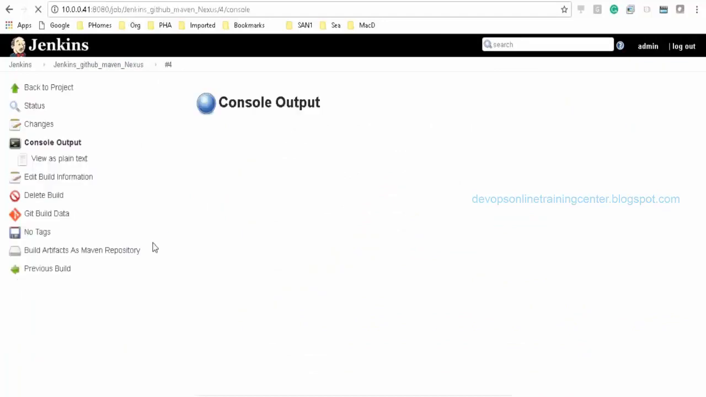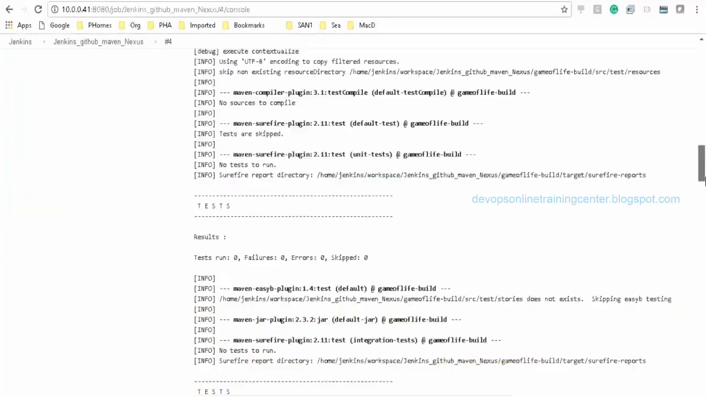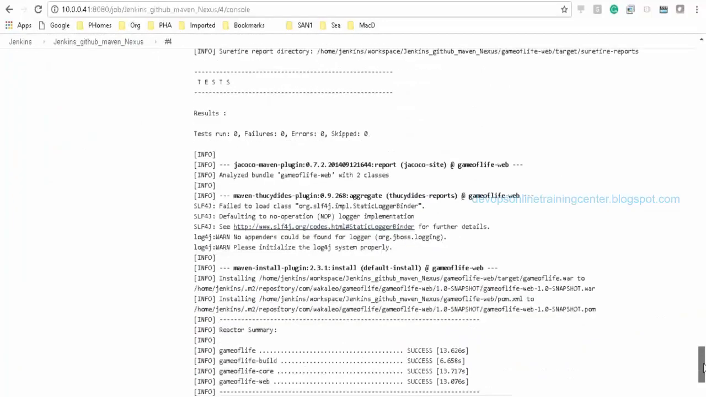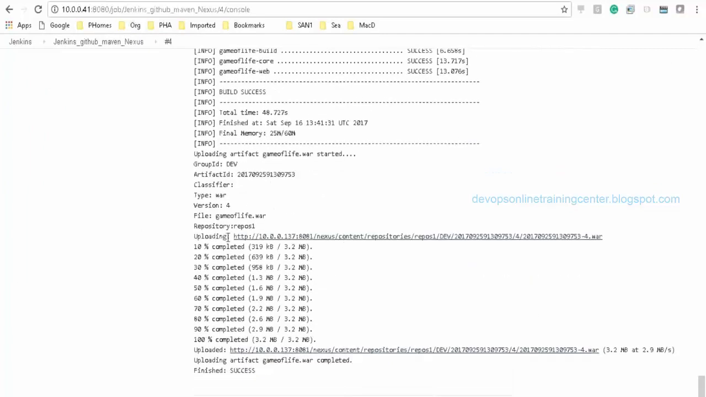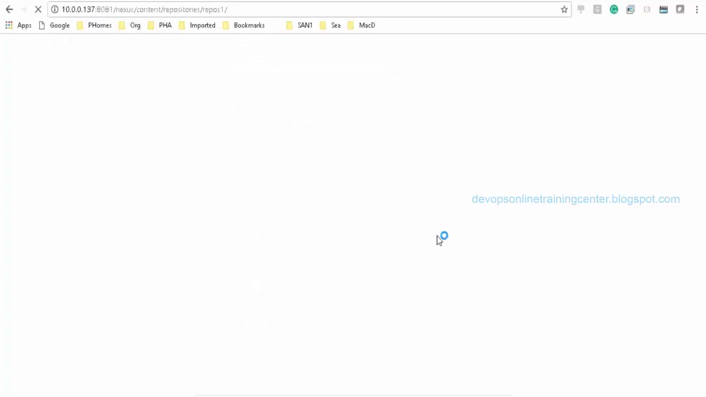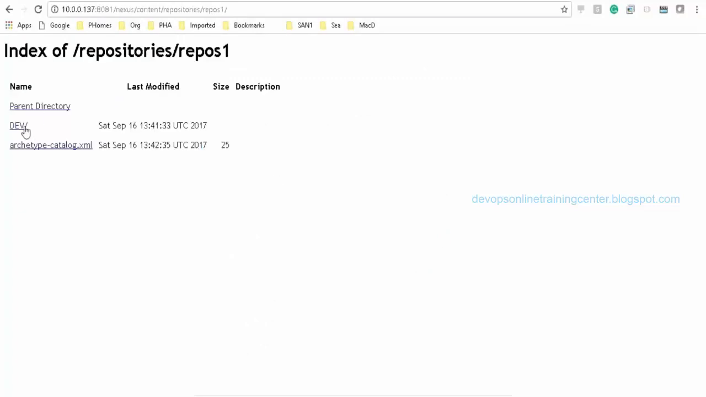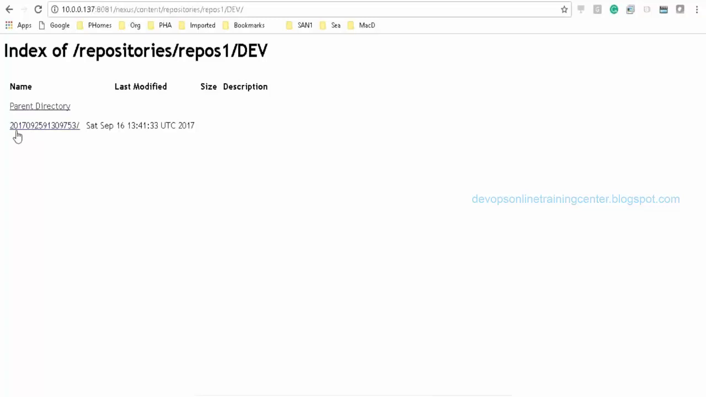Okay, it is successful now. Let us see what is happening. So it's uploaded. Now if you see, it is uploaded to this directory. Let me go to this path. I created a new repository, repos one. If you see, it created a directory dev.